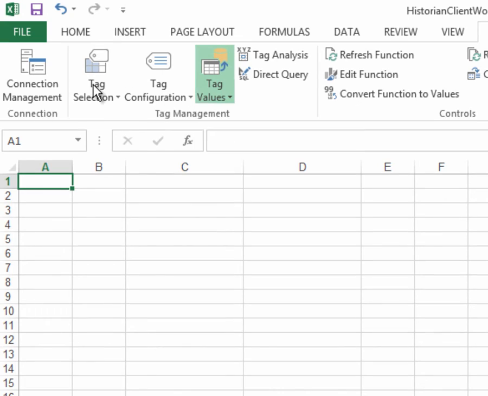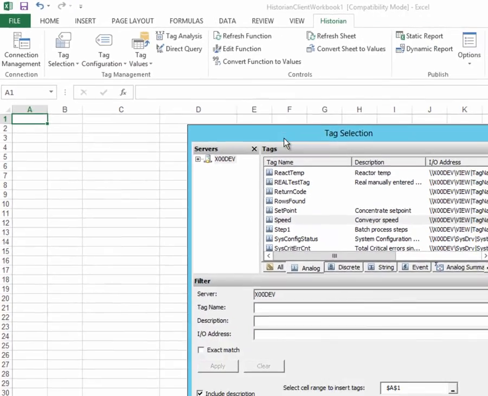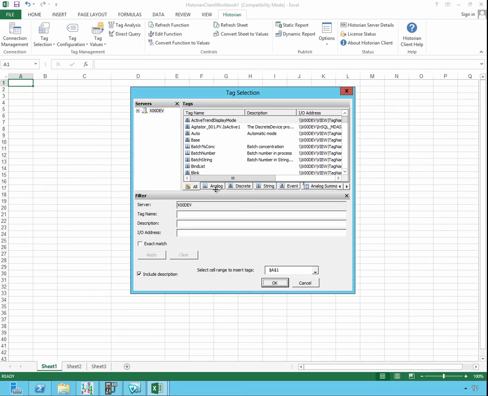First, let's select some tags. So I'm gonna go to the tag selection tool. And here under the analog tab, I will select my m100.lt.pv and my speed tag. Here we go. So holding the control key, I click OK.